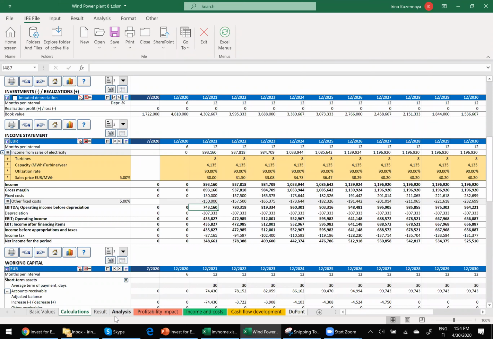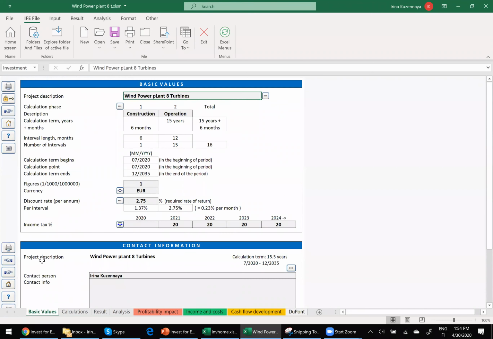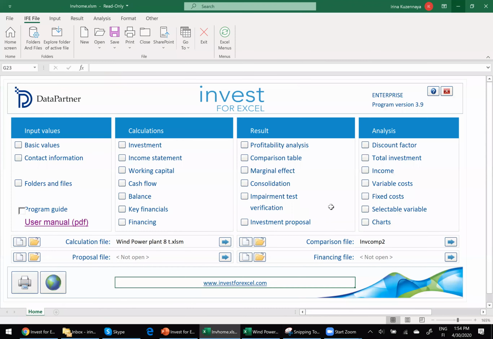Now everything is done. My second project has been created. I don't have to do any other changes. Let's say that it stays the same. I'll save my project, and now I will use Investor Excel comparison table. So I'll go to the main menu of Investor Excel and create a new comparison table.